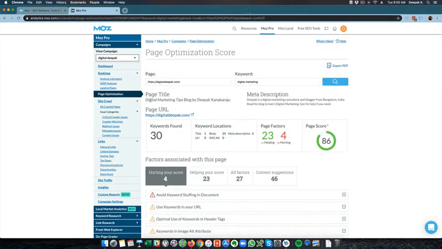So there is a section called page optimization, and in this section you can give a URL and you can give a keyword, and then you can go ahead and check what is the page optimization score and how this particular page is going to rank for this particular keyword. So here I put digital marketing and I put my web page Digital Deepak, and it says it has found 30 keywords, and 23 factors are helping and 4 factors might be hurting, and the page score is 86.